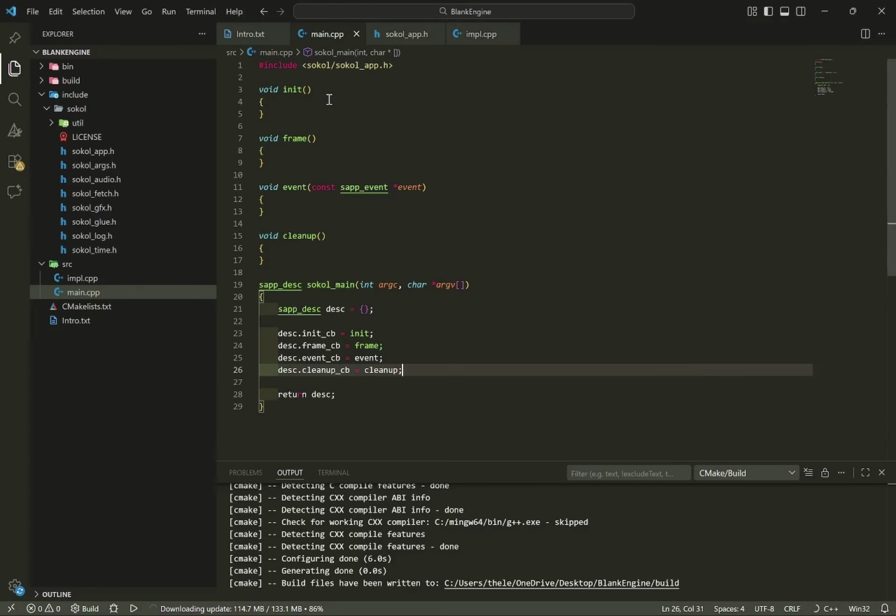So basically, when the program first starts, it'll run our init function. Every frame, it'll run the frame function, and every time an event occurs, like a keyboard or a mouse click, it will be in the event function. And when we close the window, the cleanup function will be called. So it's a very clean and easy way of doing all of this.